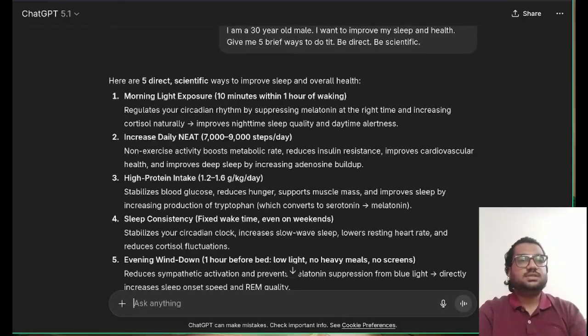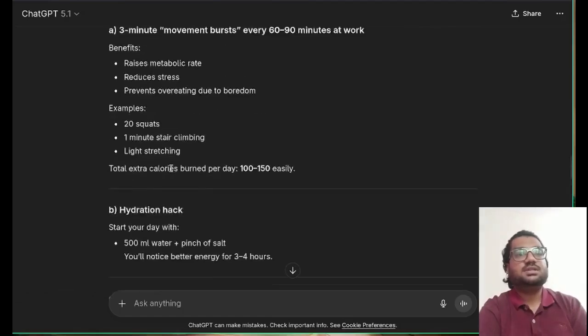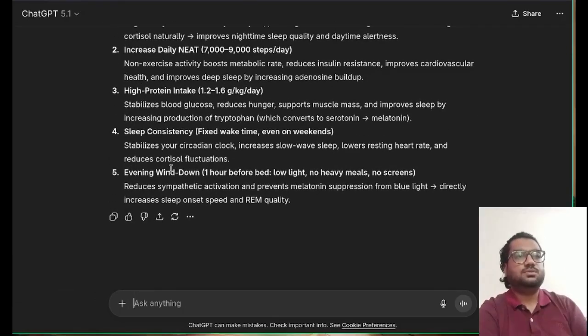Yes, I really love this answer because it is very short and direct and to the point. It has given us 5 points. Yes, you see how the answer is different. This is like some generic answer which I don't like, but this is really good.